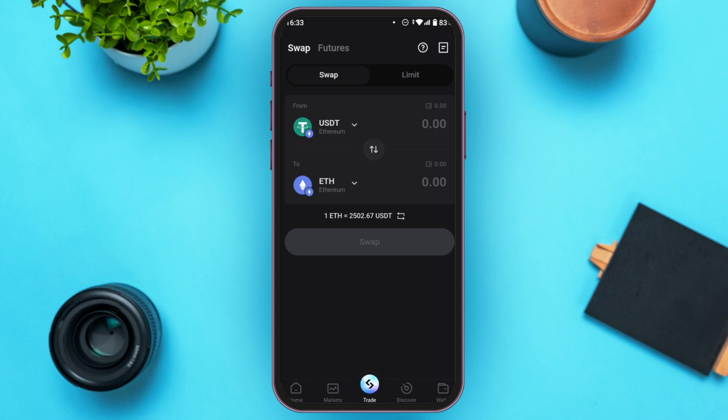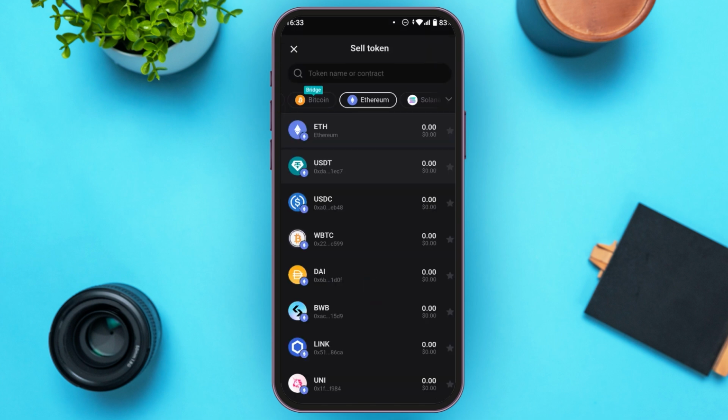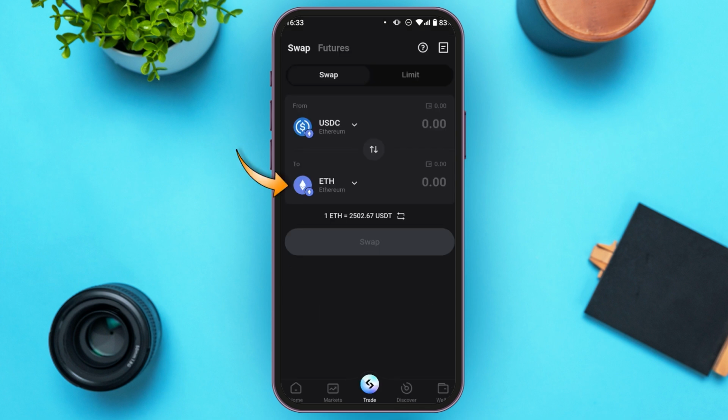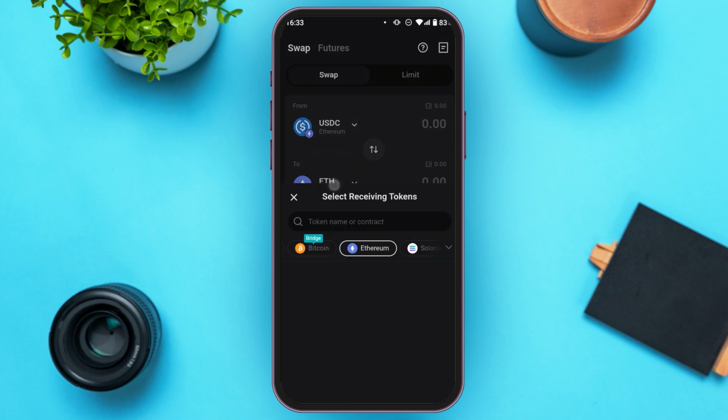Now simply select the token that you want to swap. Tap on the token in from. Now select the token that you want to swap from. Now tap on the token that you can see in the toolbox.